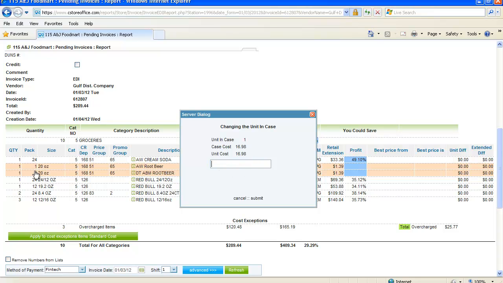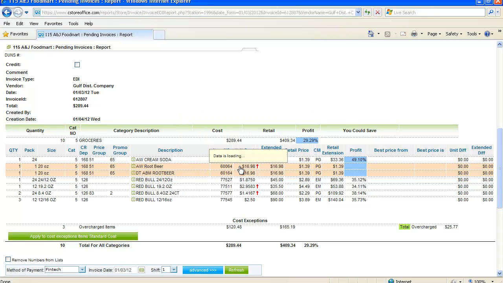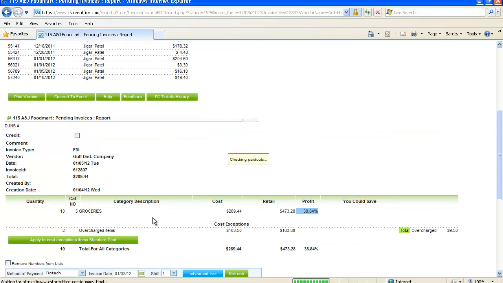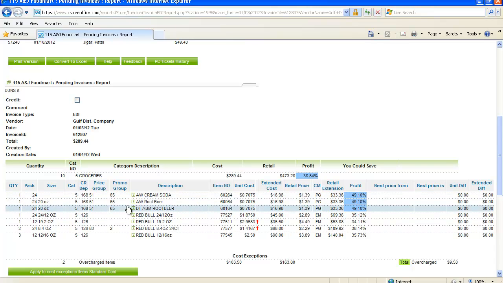If you change a unit in case, what it will do is it will set that particular item, and it will always keep 24 units in a case. So next time if this item comes in, and if Fintech messed up and didn't have the units in case, it will pick up the unit in case from C store office and pull that information. So it will definitely give you per item cost. So again, we are done entering all the information for this particular item, so we are just going to refresh this page, and you'll see it changed from 16.98 to 70 cents. All right, so now we have 49.10% for all the particular soda items.